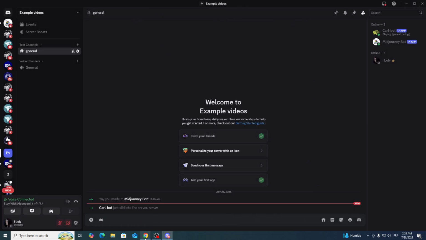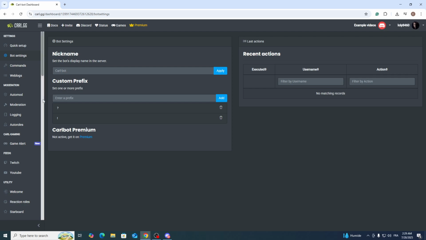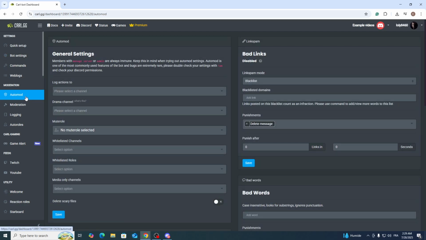Once this is done, go back to your browser and go here to auto mode, and as you can see here, you will find many options. One of them is to actually give an auto role. So how can we give it here? You're simply going to click on this area.